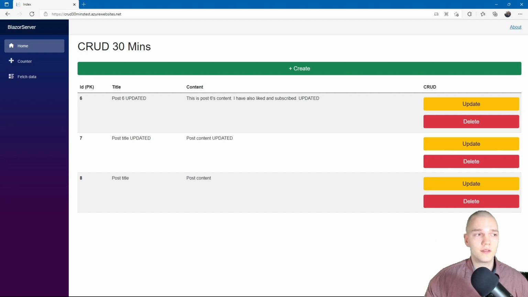So for the technologies we'll use the .NET 6 LTS version, C# 10, Visual Studio 2022 Preview, ASP.NET Core Blazor Server, Entity Framework Core, SQLite, Bootstrap for the UI, and Microsoft Azure, because we'll be publishing this application to a free tier Azure App Service resource.